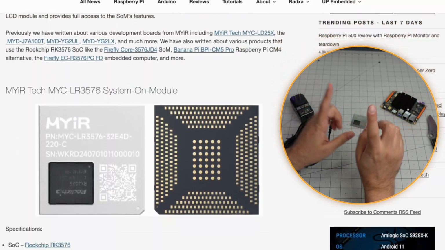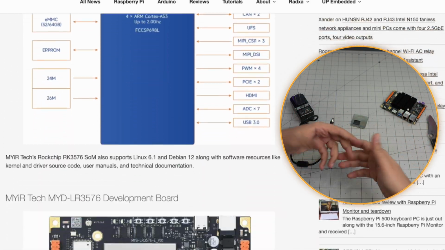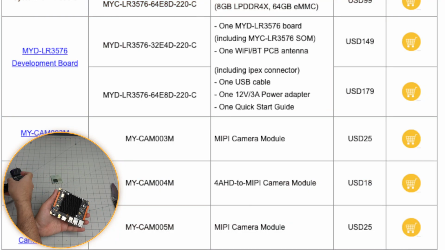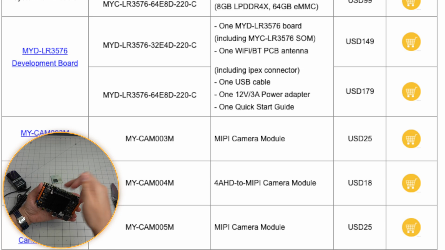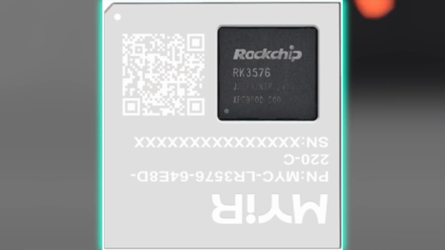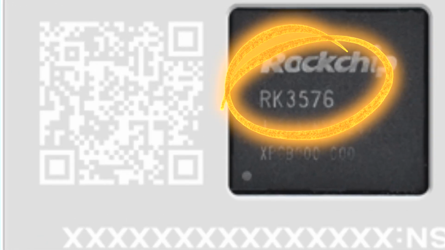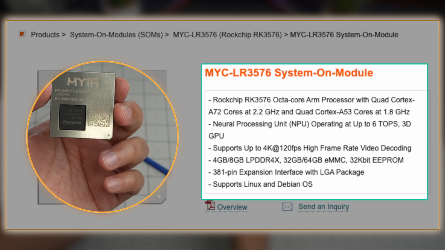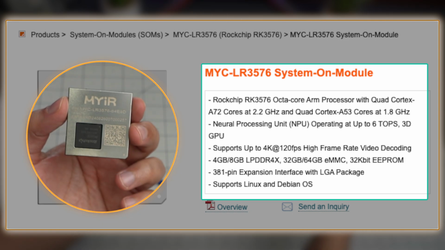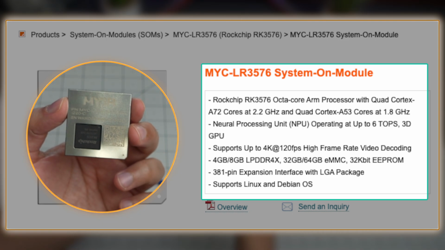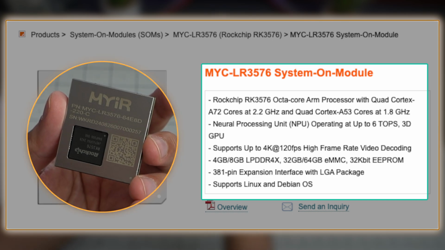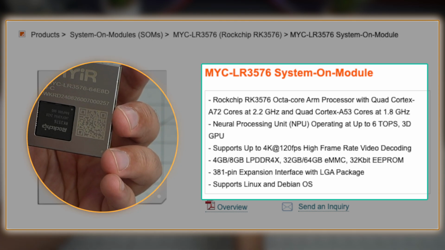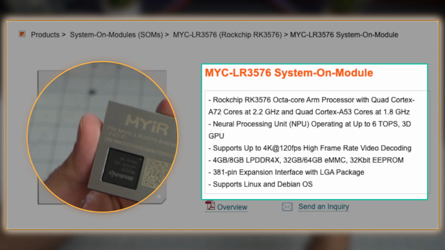I checked the website. They had manual documentation and GPIO pinouts, and that's why I decided to purchase. This bad boy is $100. And if you buy this kit that comes with the power adapter, the cooler, the one SOM already installed, and the carrier board, this is $150. So this comes with the RK3576, which is an octa-core, with 4 Cortex-A72 and 4 Cortex-A53 cores, at 2.2 gigahertz and 1.8 gigahertz respectively, and the Arm Mali-G52 MC3 GPU, 6 TOPS. There are 4 gigabyte and 8 gigabyte LPDDR4 RAM options. There are 32 gigabyte and 64 gigabyte eMMC options, and as far as I know, there's no option with no eMMC. There's a 32 kilobyte EEPROM.